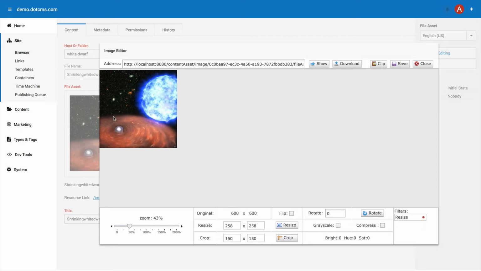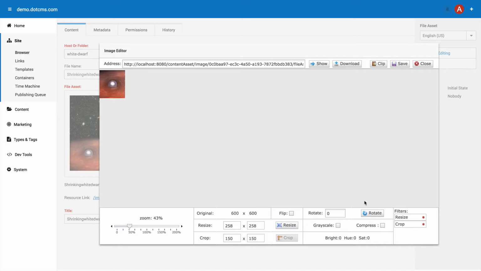And you can also crop. So let's just say I wanted this little vortex here. I could crop the image, just grab a portion here inside the image and just click crop and just take that portion out of the image as well.